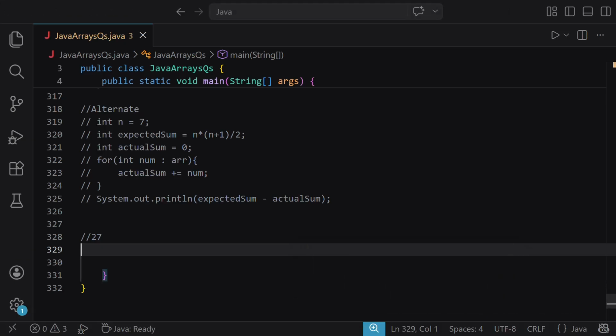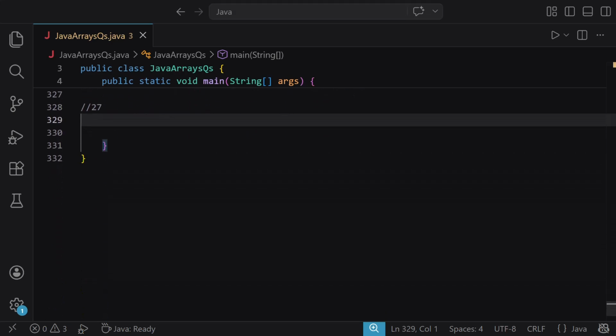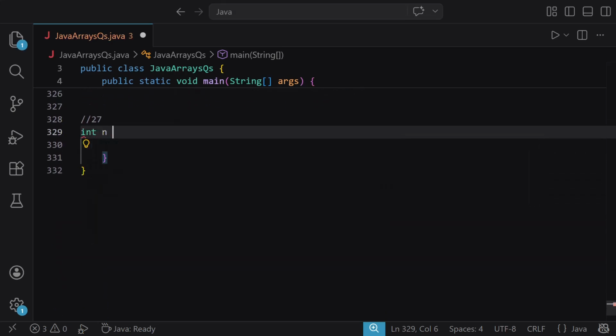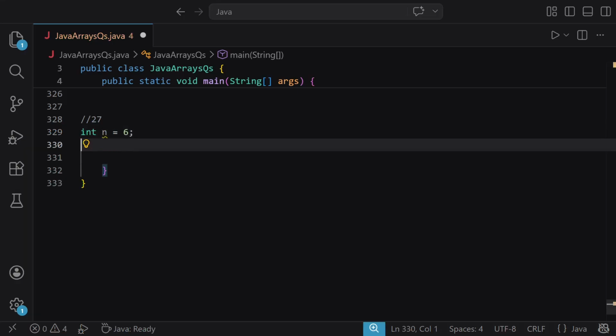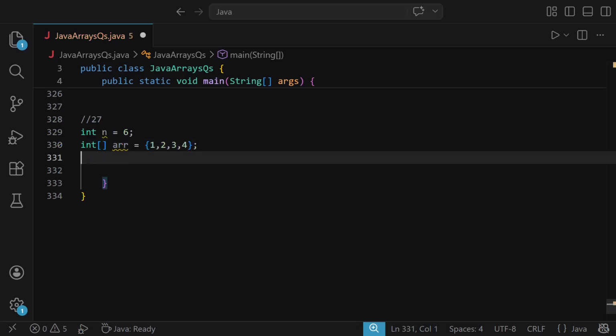Next, the question says to find all pairs whose sum equals a given number. So we first take a number, and of course we want an array as well. So let it be 1 2 3 4, and we want all those pairs whose sum is equal to 6. So like 3 plus 2 is 5, so we don't take this pair, but 2 plus 4 is 6, so we'll take this pair, or we'll print this pair.